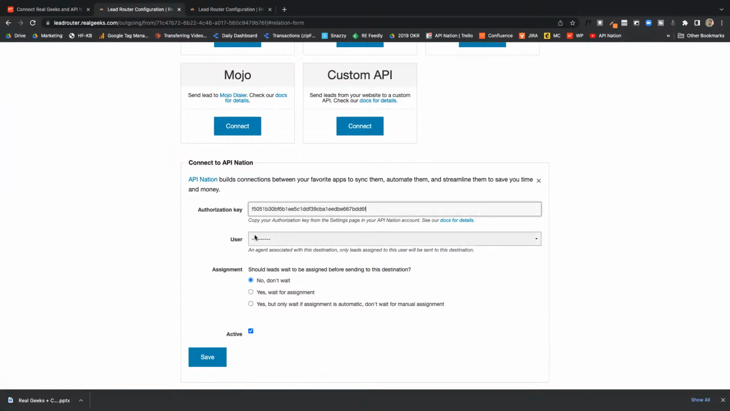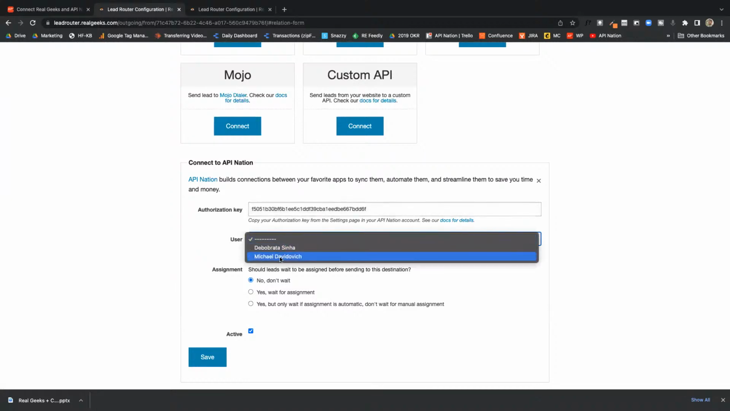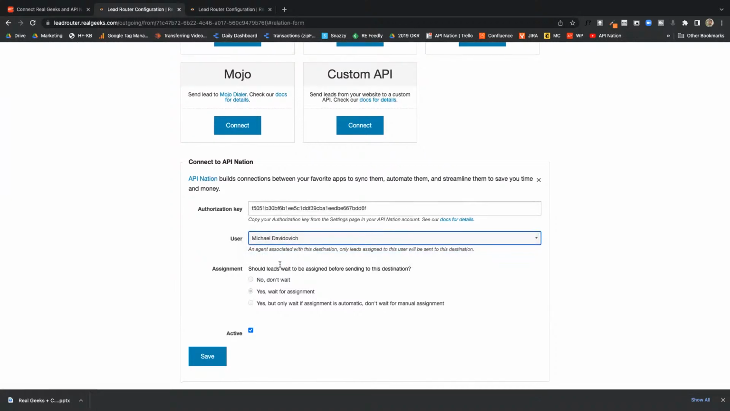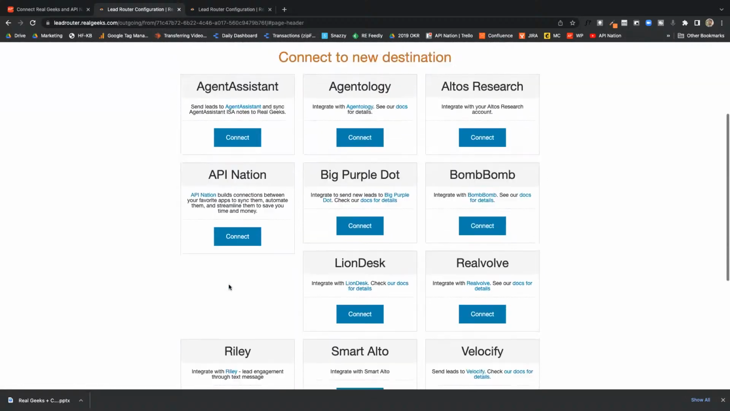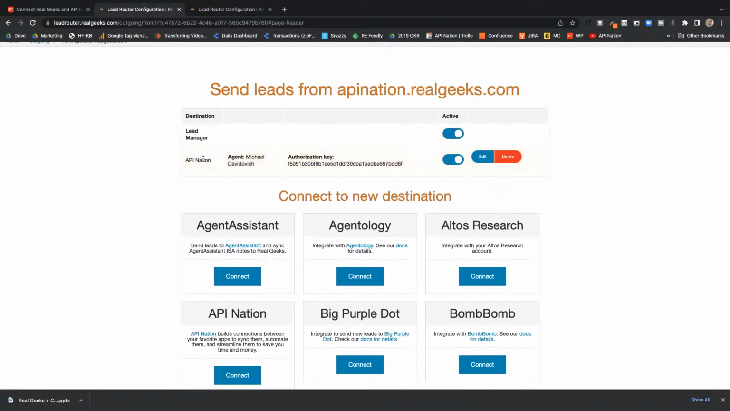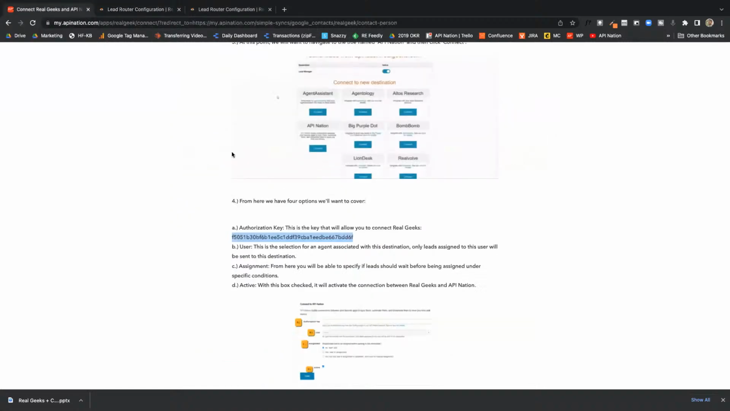So there it is. Then just choose the agent you want these leads assigned to using this connection. So I'm going to go with my buddy Michael and save it. Now, if I come up to the top, I'll see I have this connection. It's running. If I wanted to pause it, I can just hit this tab, or if I want to change the agent, I can edit it. Either way. But once you do that, you can go back to the API Nation tab.